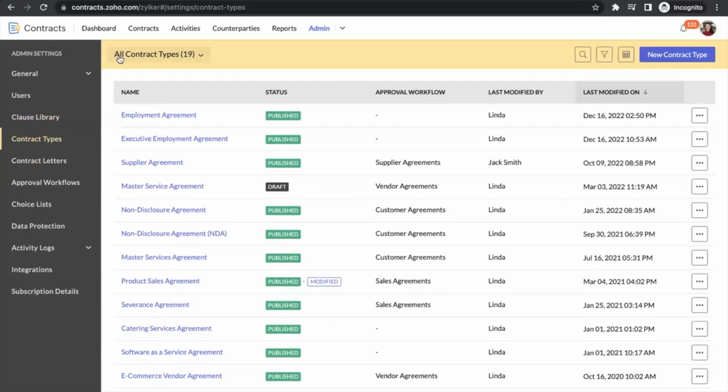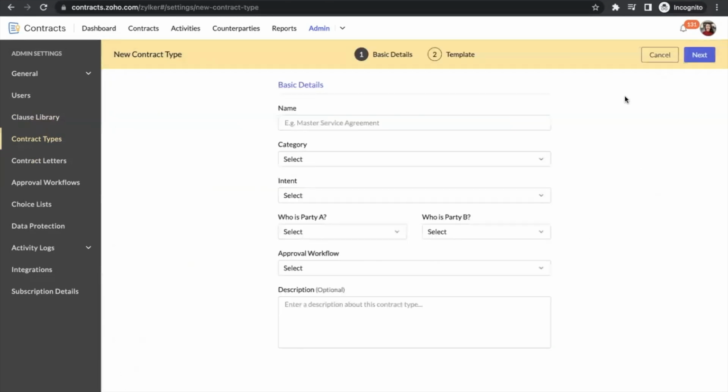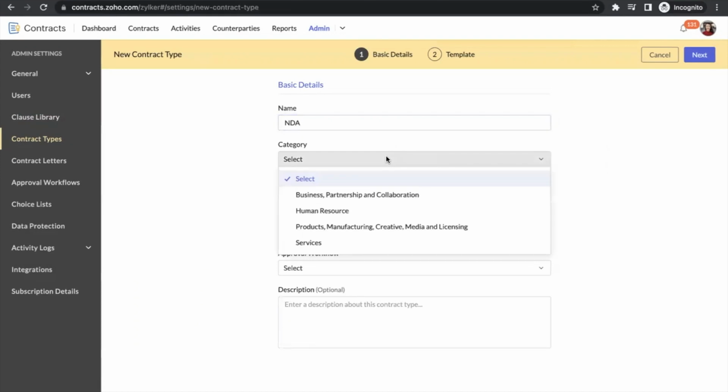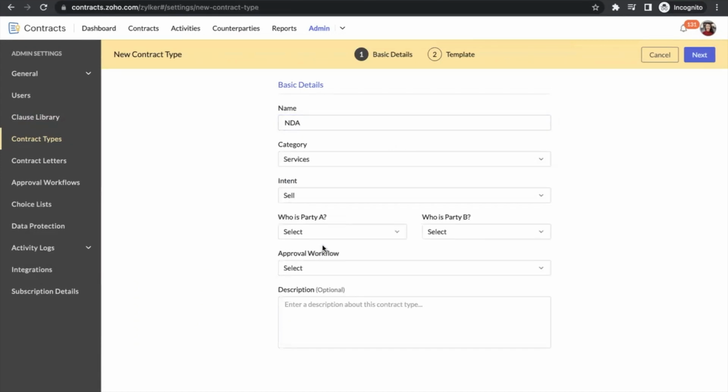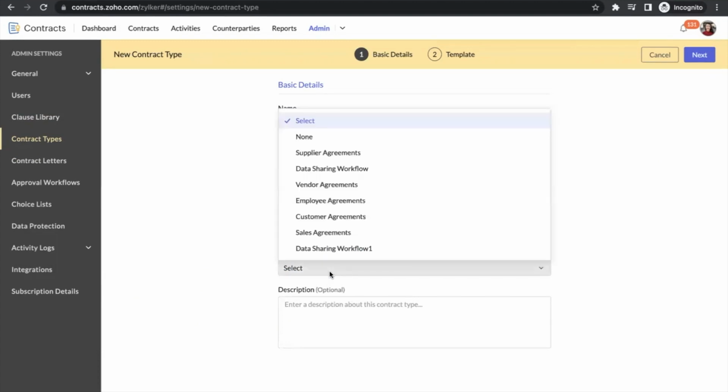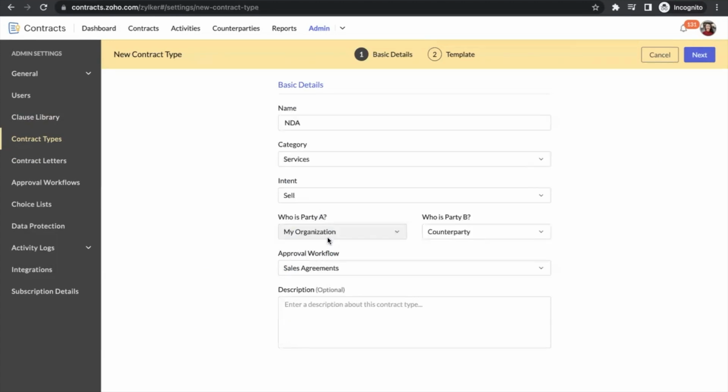And in Zoho Contracts, we have 14 built-in contract types. Apart from that, we can create as many custom contract types as required as well. And to create one, you'll have to click on this new contract type button and you'll be redirected to a new contract type creation form where you can define all primary attributes for that particular contract type. You can select the category, intent, who's going to be party A, party B, and associate the approval workflow for that particular contract type. After keying in all contract type related details, we can click on next and continue.